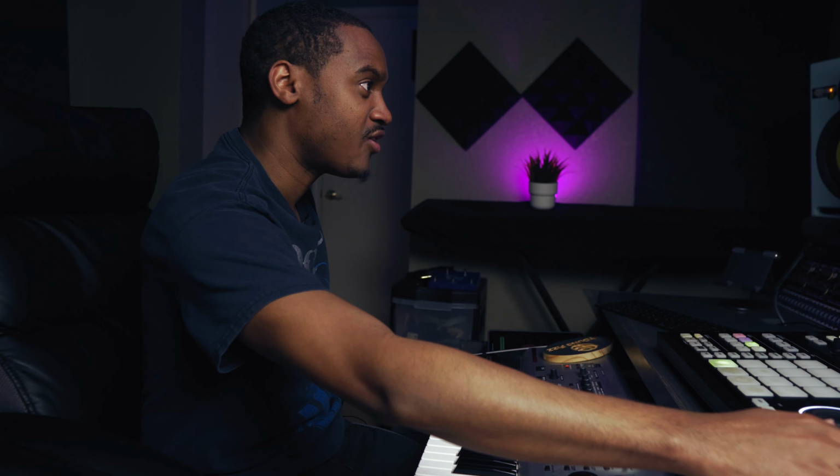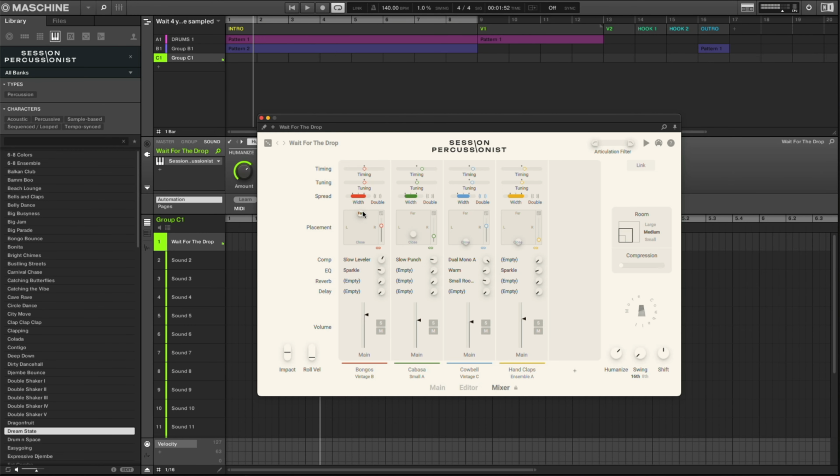So I can control how far away or how close I want the sound.